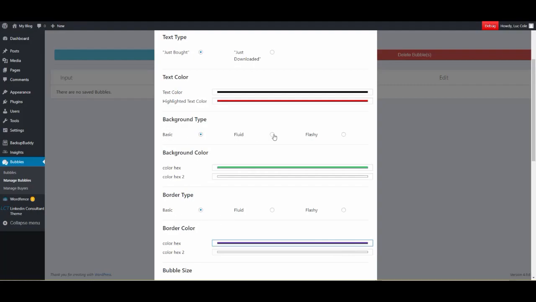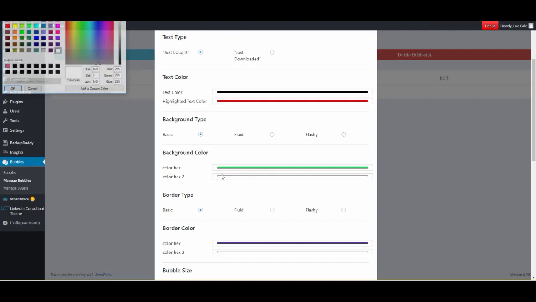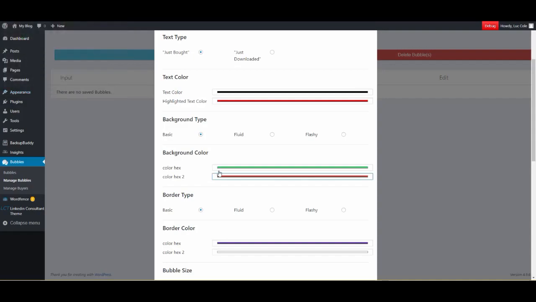Now fluid is slightly different. A fluid background and a fluid border takes the first color and the second color, which we'll just make like red, and at the beginning of the bubble, it's going to be this green, and at the end of the bubble, it's going to be this red. And throughout the entire bubble, the background will be in the process of changing color. So it will be one transition. It won't flip-flop, but it will turn slowly from this green and end up at this red by the time the bubble's done. That's on fluid.